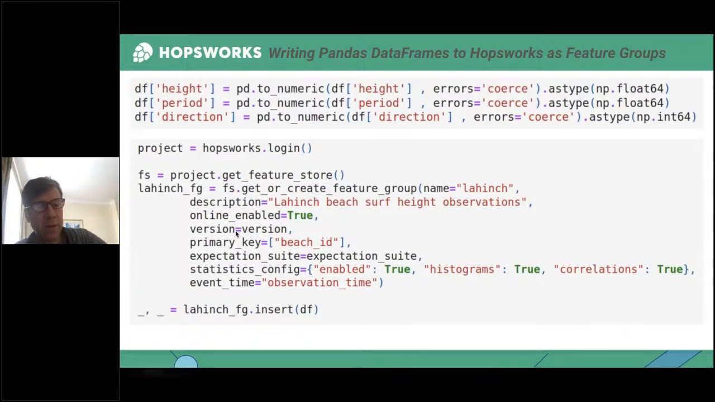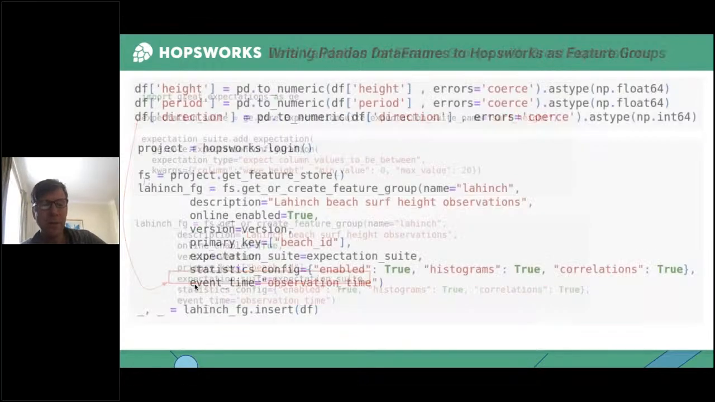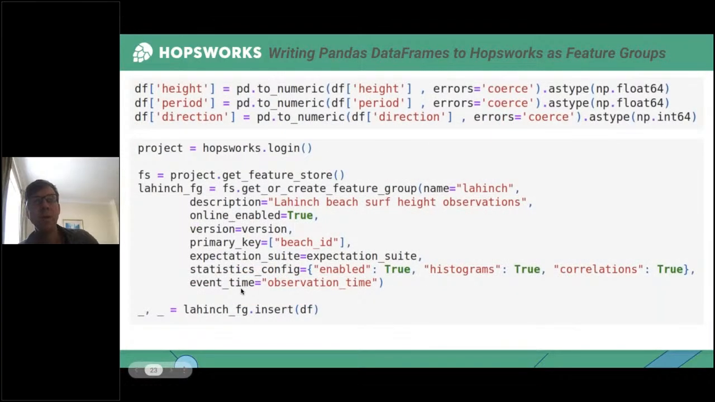So there's a couple of other things that we do. We want to select a primary key. We'll notice as well that we also have something called an event time. So when we observe the height of the wave, one of the columns is the time at which that happened, and we tell the feature group that this is the event time for this feature group, because later on when we're joining features together, it'll use that event time to do what's called a point-in-time correct join, ensure there's no future data leakage, and we'll look at that in a little bit.